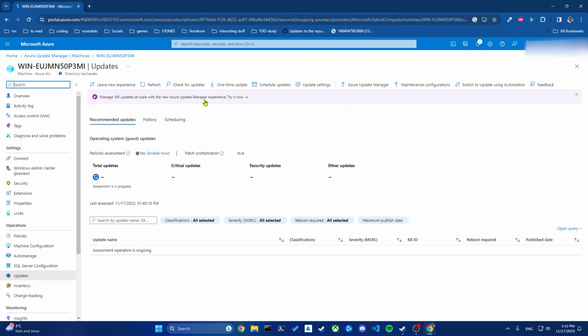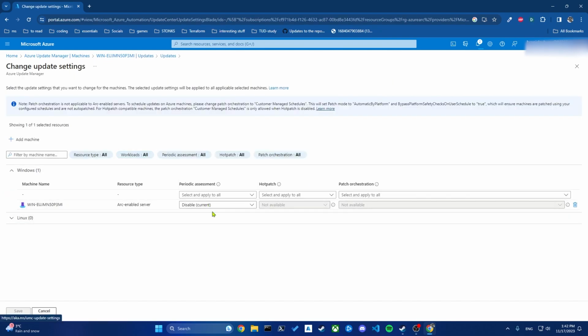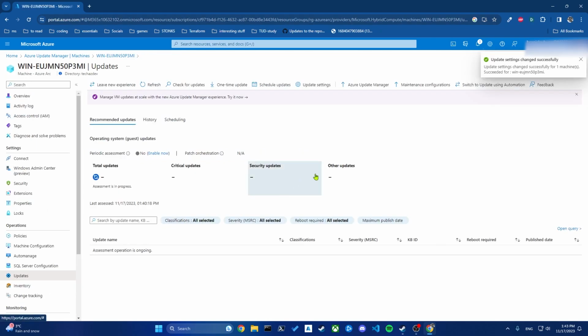So you can do different other things. You can manually check for updates. You can do a one-time update. You can schedule updates, and also some other maintenance configuration that you can do. You will have all the update names over here, classification, severity, and so on and so forth. But the great thing to do is to enable the periodic assessments. So let's do it now. As you can see, it is disabled. Let's enable it, and let's save. So all the periodic assessments will be running, checking the updates for you.